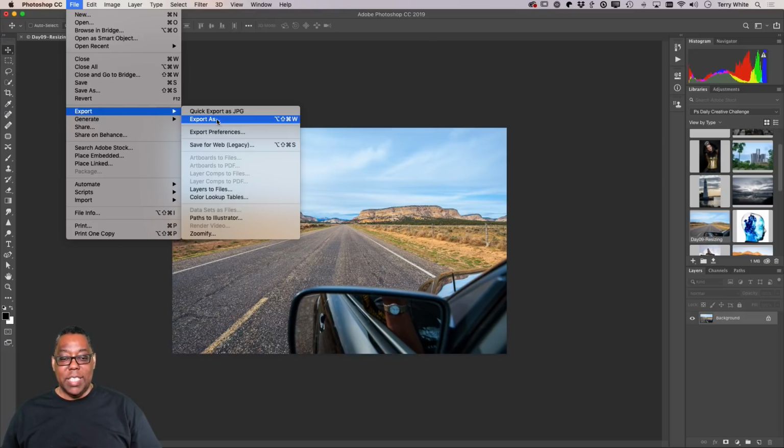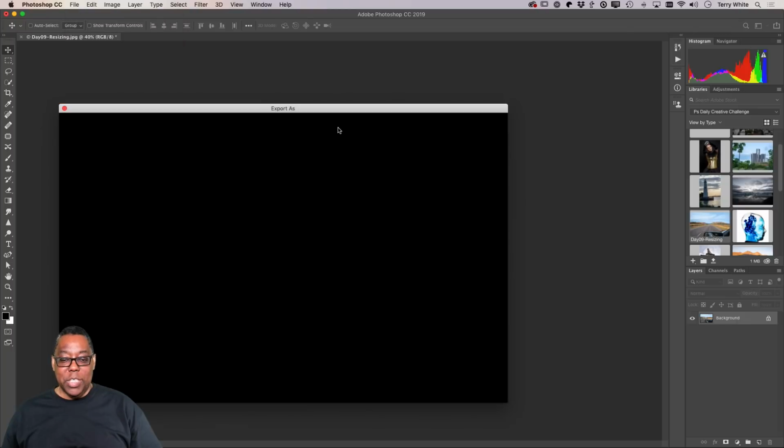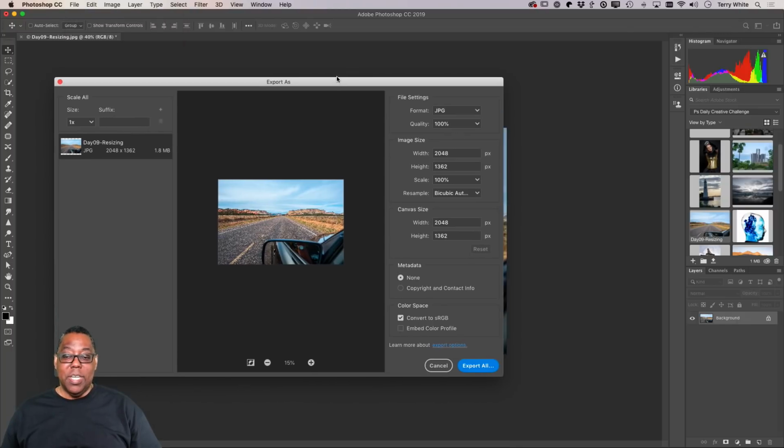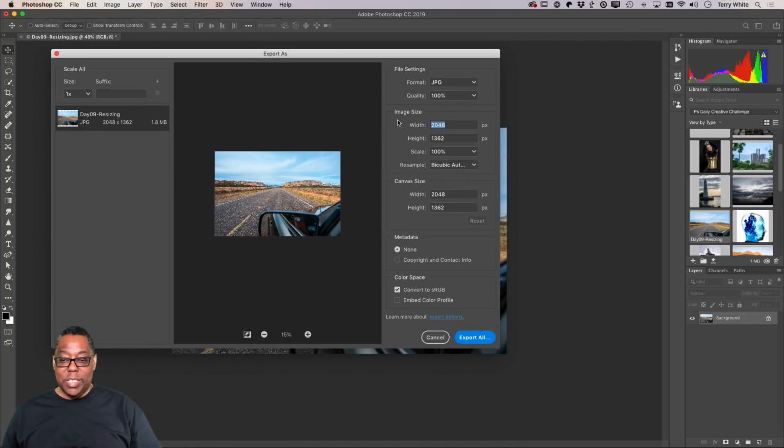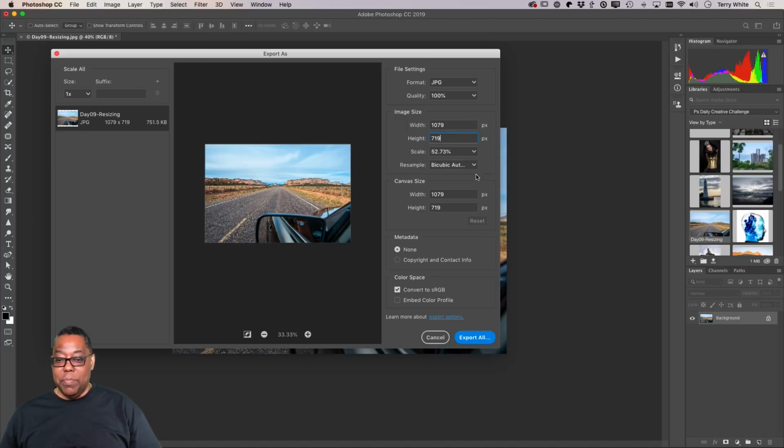So Export As is supposedly going forward, ultimately someday going to replace Save for Web. What this will do is it gives you a lot more features. It will give you the ability to change the size. Great, want that. It will give you the ability to pick the newer resampling, not Preserve Details 2.0, but at least it gave me Preserve Details.